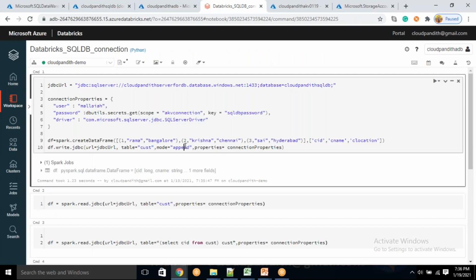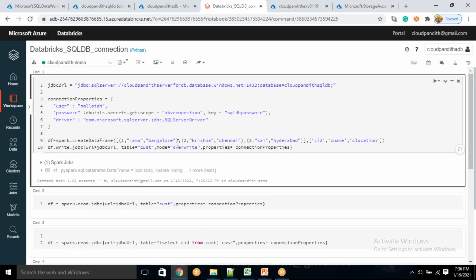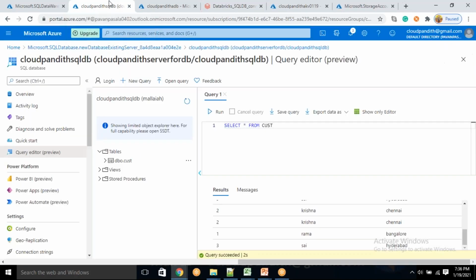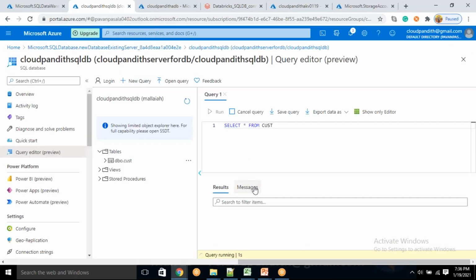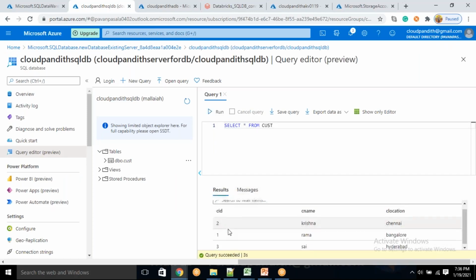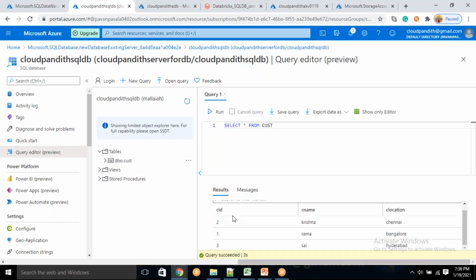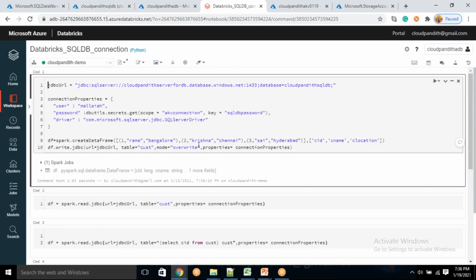Let's go with a mode called overwrite. Execute it. Overwrite means the previous data will be removed and the new data will be written. So previously we have 9 records, it will remove those 9 records and write the new 3 records freshly. See, only 3 records because the previous 9 records were removed. That is the functionality of append and overwrite.